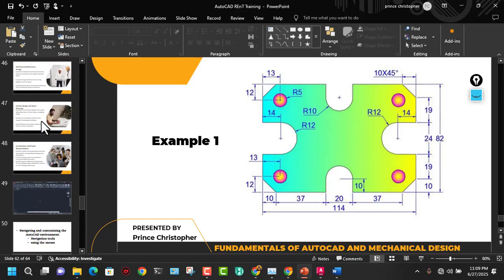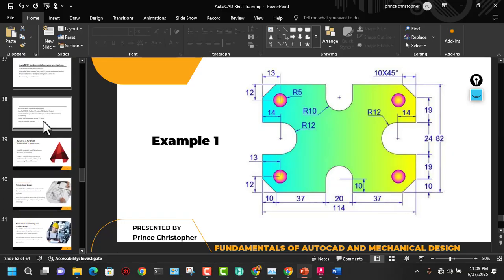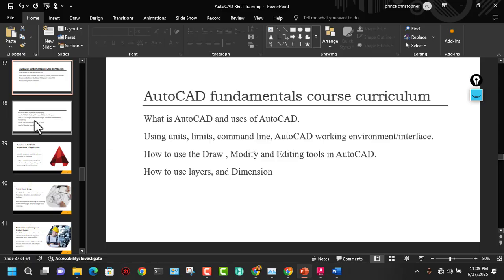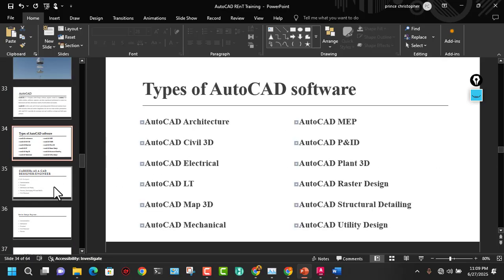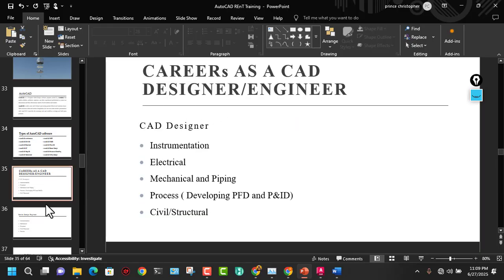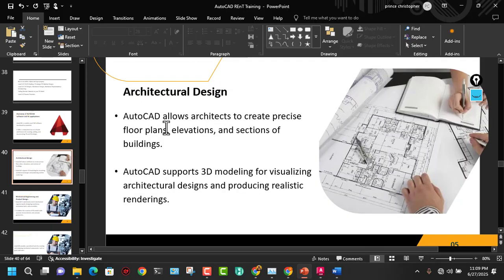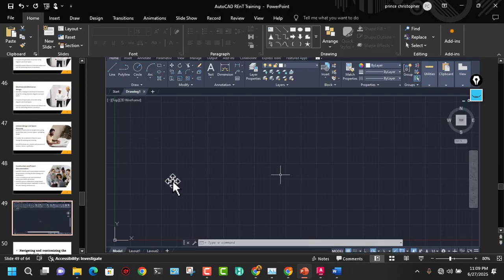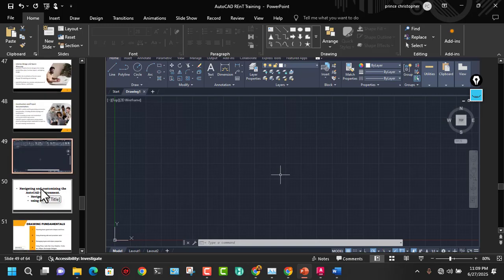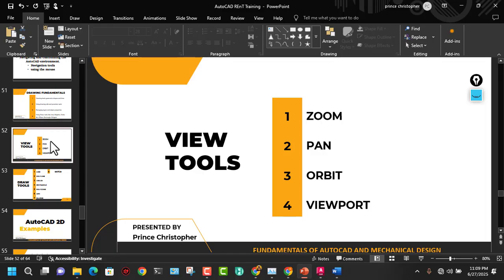So far, we started with what AutoCAD is. We also looked at types of AutoCAD. We looked at careers in CAD, and we did all this. We looked at the introduction of AutoCAD, and these were the basic tools we used.